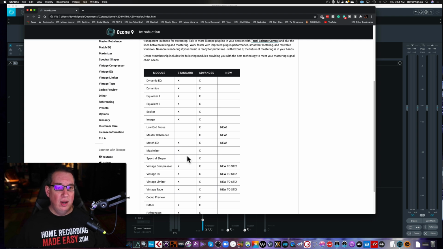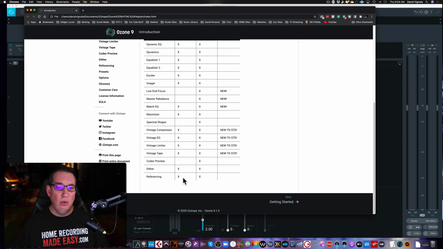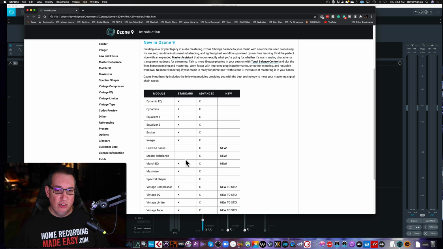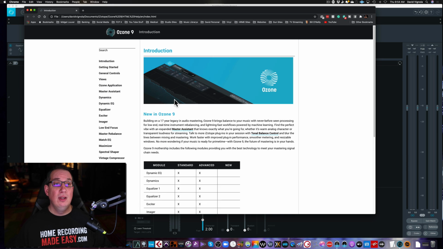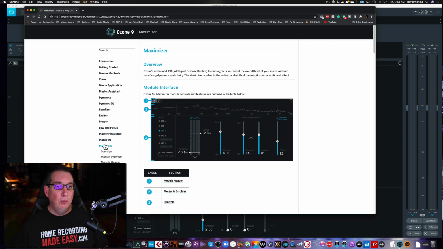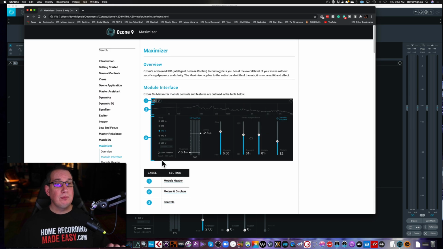It's got a few additional modules here, codec previews and stuff that you don't get in the standard version. And as I said, you can use the advanced version as a plugin in your DAW, which you can't with the standard. But you can also click on any one of the modules, anything to do with Ozone 9, and it will bring you right to that page, tell you every single control, what it does, how to use it. Really, really helpful.